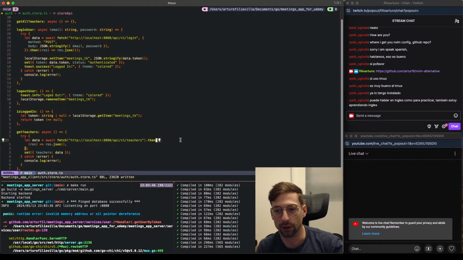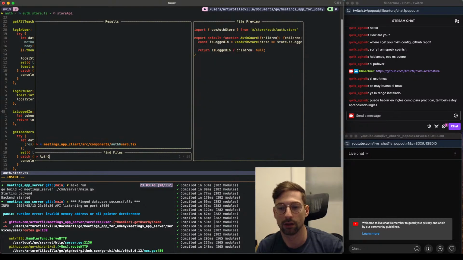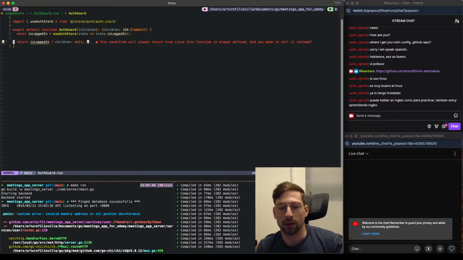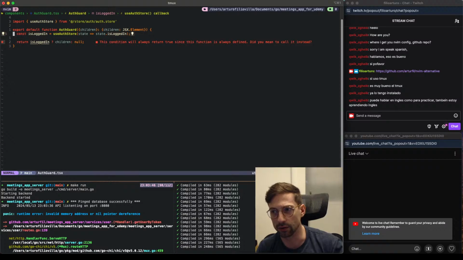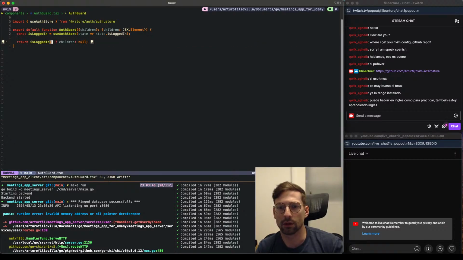Okay, cool. So I'm gonna do that. So now if I go back to my auth guard, is logged in, that should be working now. This condition will always return true since the function is always defined. Do you mean return is logged in, return? There you go.